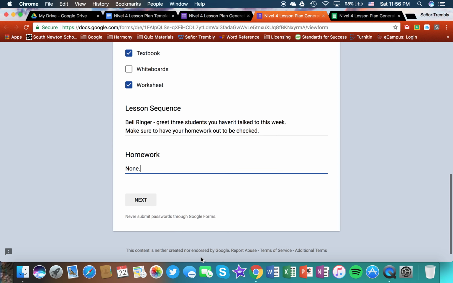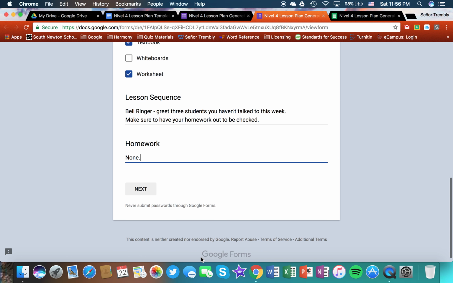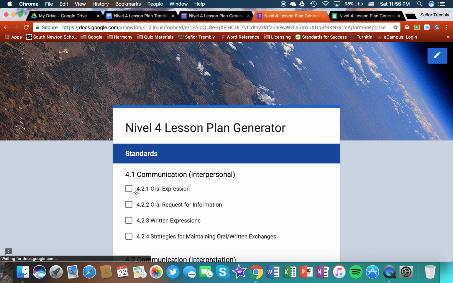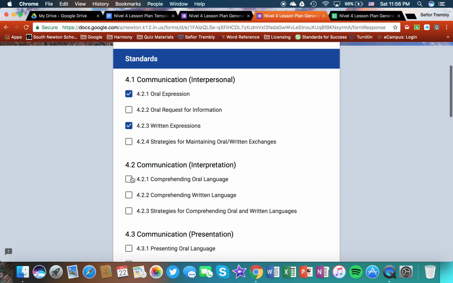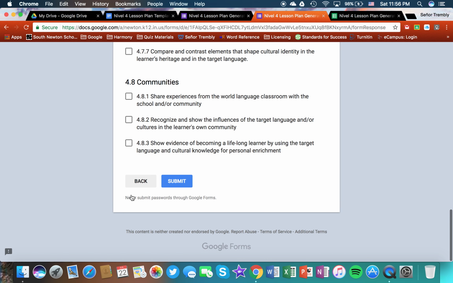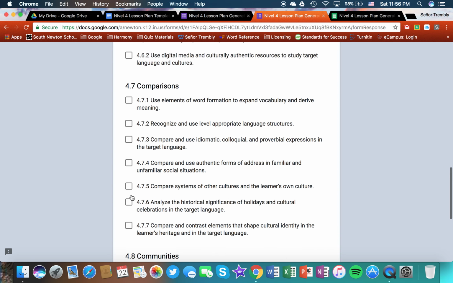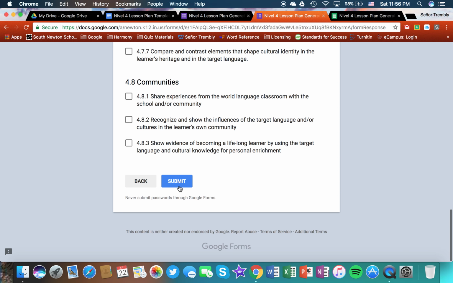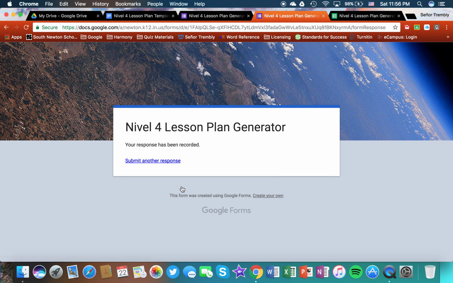Okay. So once you have this all filled out, then you can hit next, and that way you can add in your standards, which I'm just going to do these two, and that's it. But when you put in your standards, you again would have to choose all that would apply. So once you are done with that, hit submit.